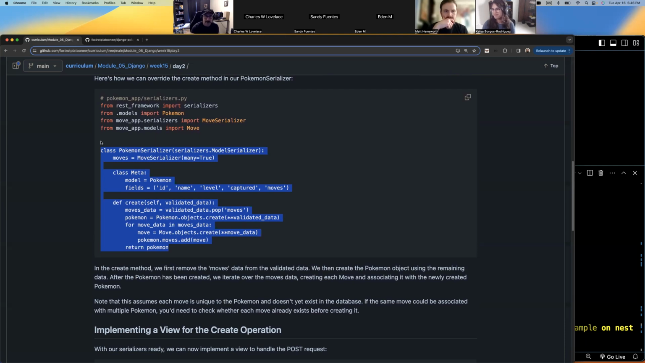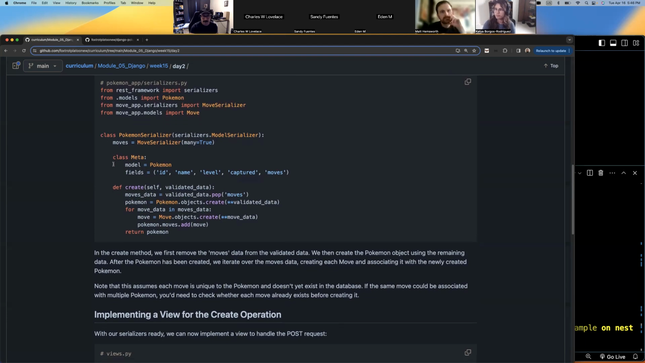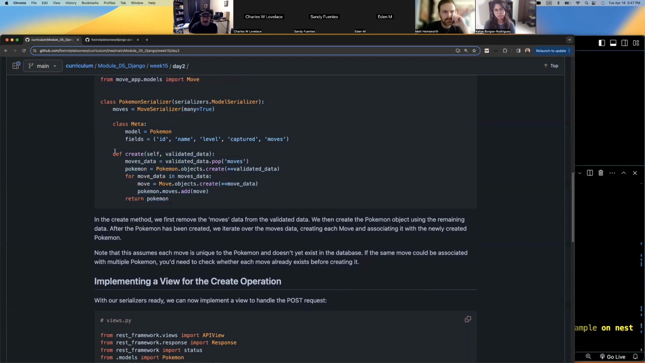Phenomenal. Let's read this line by line and see if we can understand what it's doing. It's just Python. It kind of looks like what it's doing. Let's actually ignore most of this. Not too important. Let's just talk about the function here. What does it look like this is doing line by line?